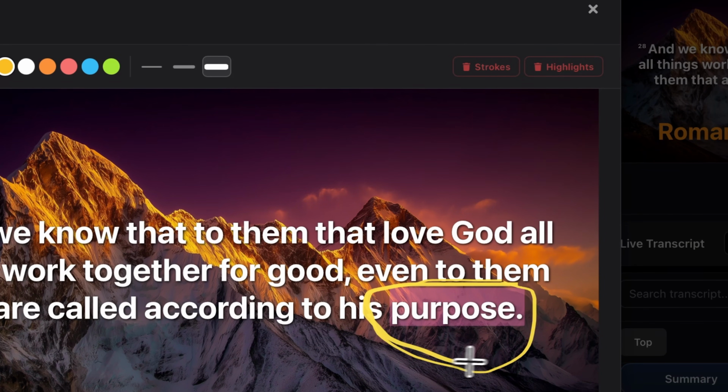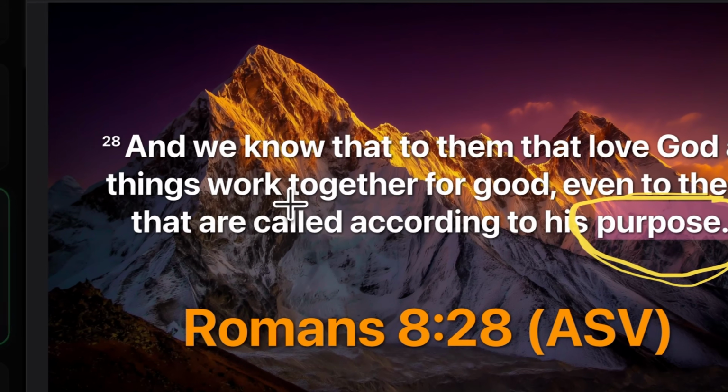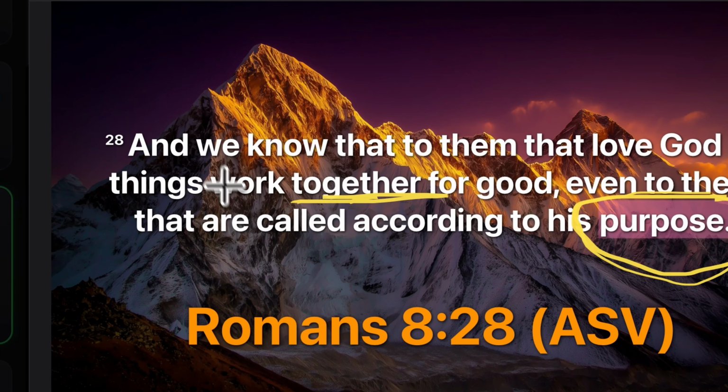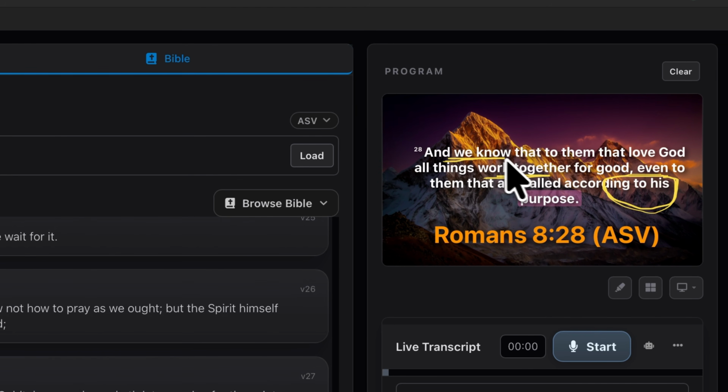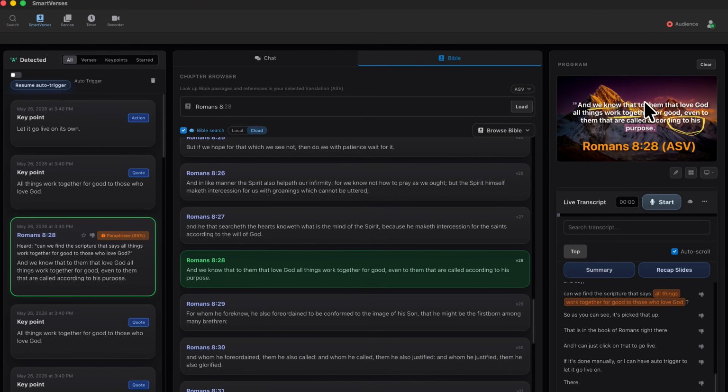This just changes the brush right here. So if the pastor says, underline the word purpose, underline the word together, I'm going to put it right there. And then I'm just going to save that. And all of those are annotated and they go live.